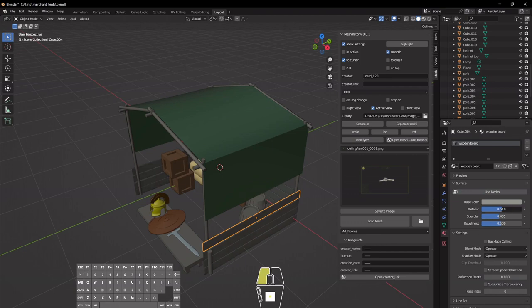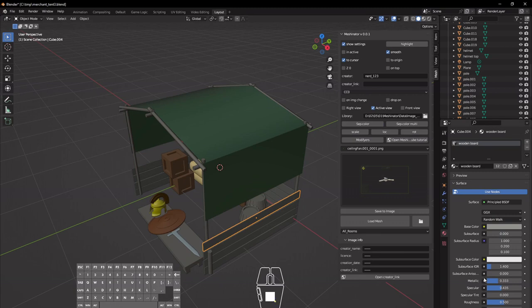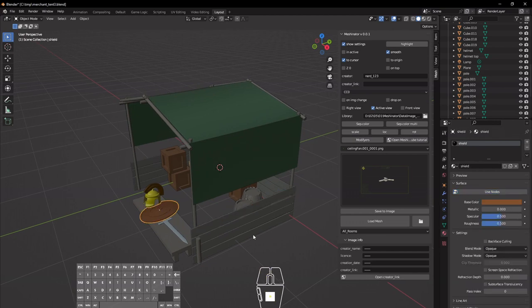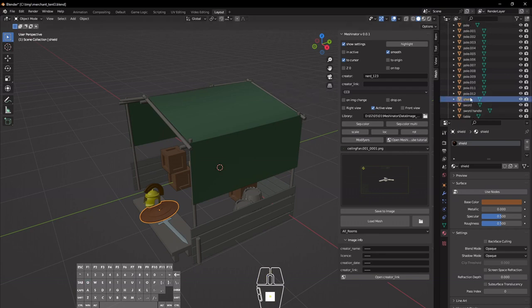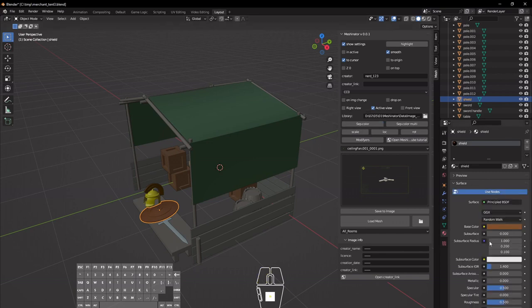Metallic 0.782. Should be possible to do it again. Yeah, and now you have the material taken over. This you can do for each individual part. Let's hit Q, highlight, say the shield. It's also this material, separate color, and it should be all taken over to the Principled BSDF shader.